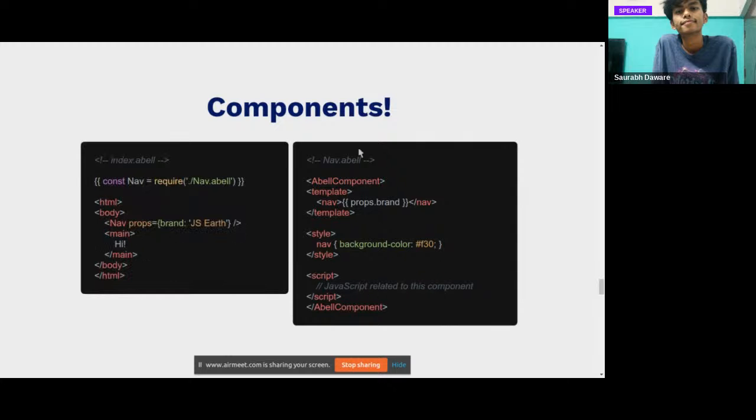Then you can require those components in the index.table. So this is nav.table. I just did require nav.table, and then I write props equals to brand JSL. So here this brand is passed as a prop to this nav bar. If you work with React, you would think you can add any attribute. You can't really add any attribute here. Props is the only attribute possible, which is intended because this is your normal JavaScript object, so you can destructure things here. You can just add keys without values the way you do it in JavaScript. So all these JavaScript things are possible here.